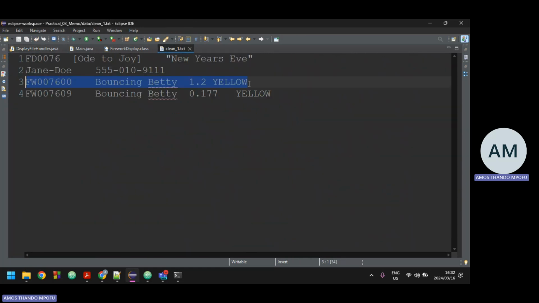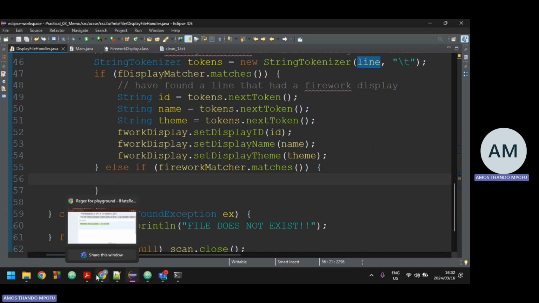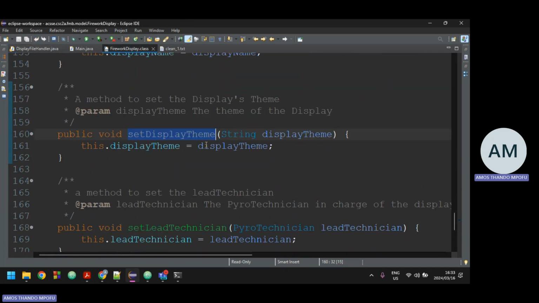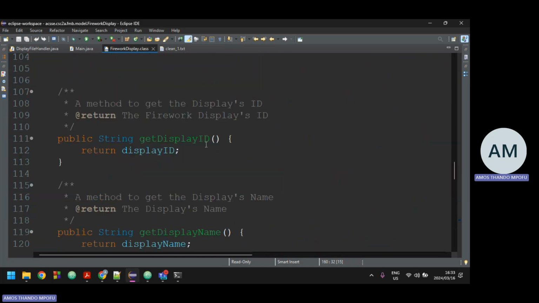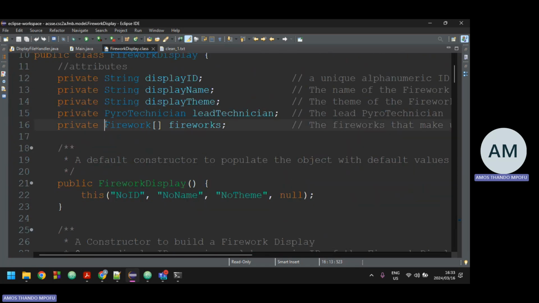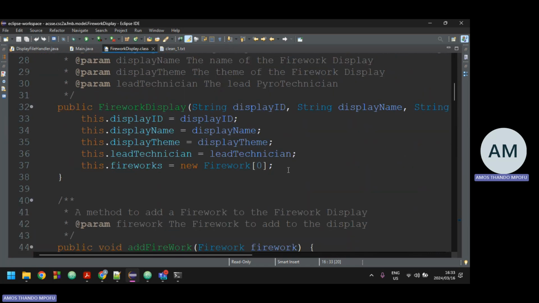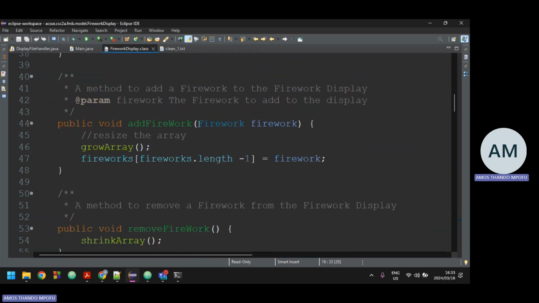So firework, right? This is the firework line, right? It has those inputs. So let's check. And I need to add the firework, right? Remember, if you check this class, it has fireworks. It is an array of fireworks. So I need to add fireworks. So I need to come here and say add firework. There's an add firework function. I need to call that function.